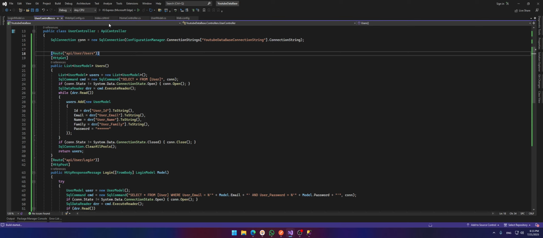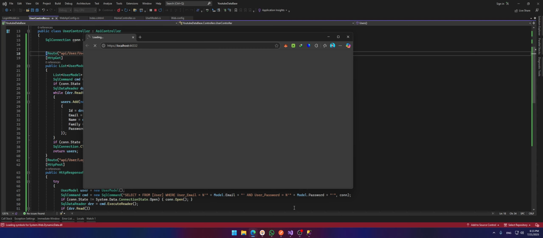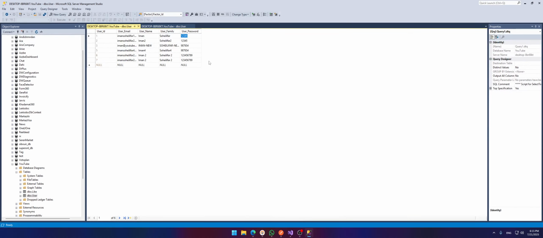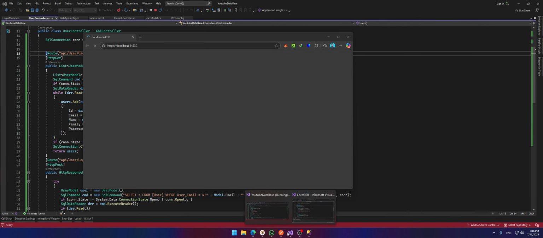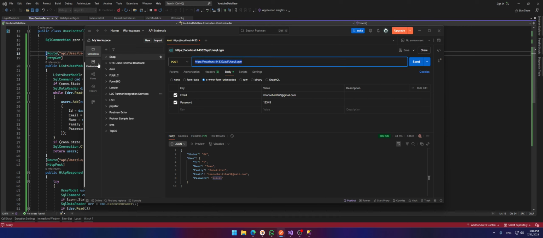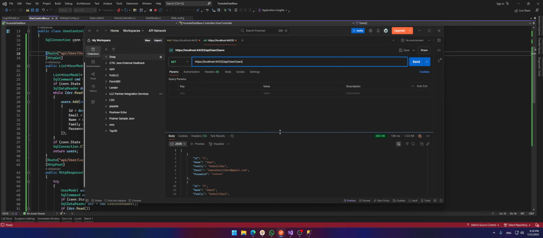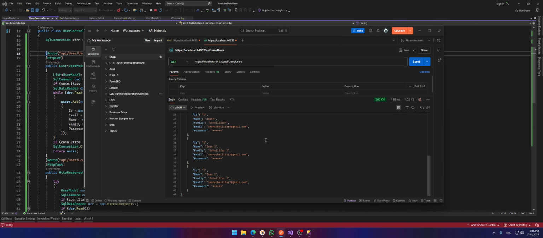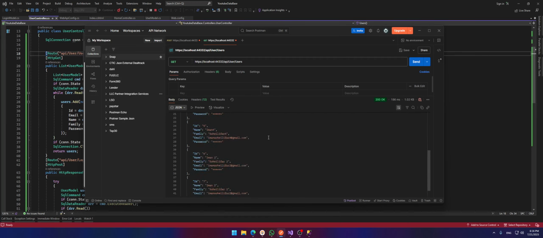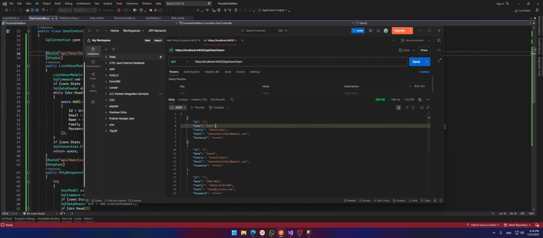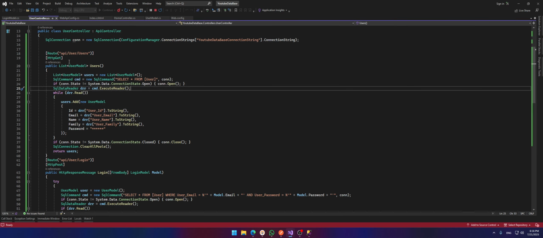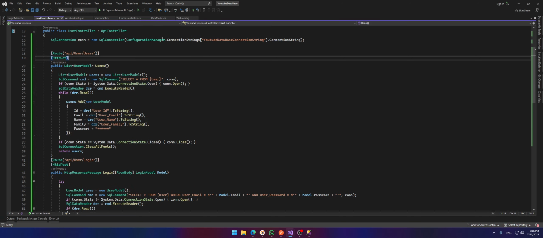Okay, let's see. We don't want this, I want this. Again, this one is get. Instead of login, it's users. Let's go. Okay, you see we have the users here. It's get API. So now we want just one user.